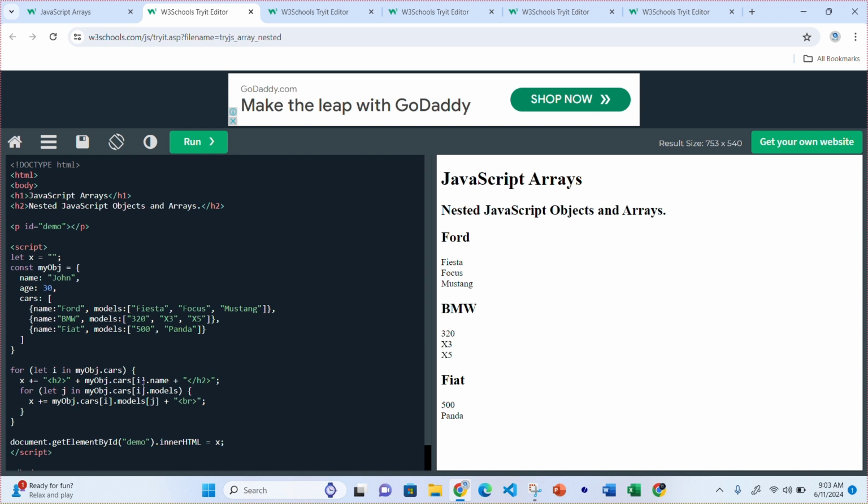Ford. It will call Ford, myObj.cars[i].name, which is Ford, and then let j in myObj.cars[i].models. So it will call the object in i.models[j]. So for Ford, it will call its models. For BMW, it will call its models. For Fiat, it will call its models. Notice the importance of this particular operator. Remember this operator. Go back to your operators and see your plus equal operator.